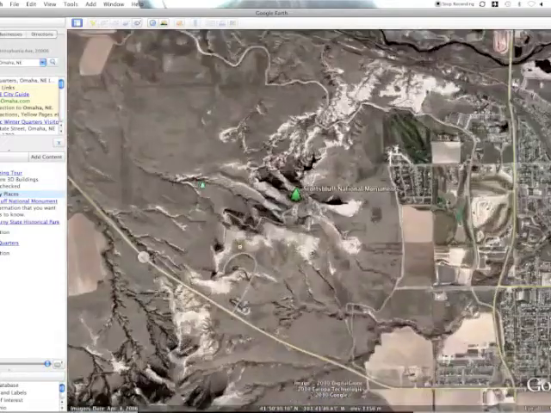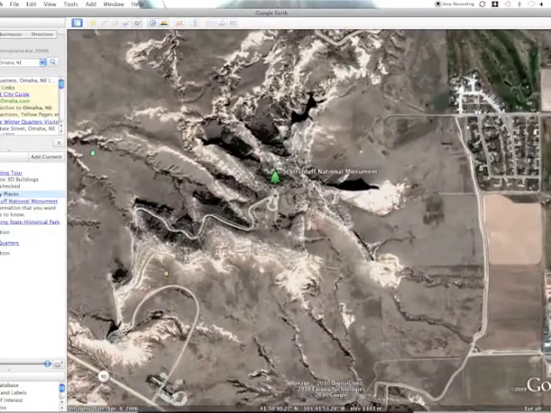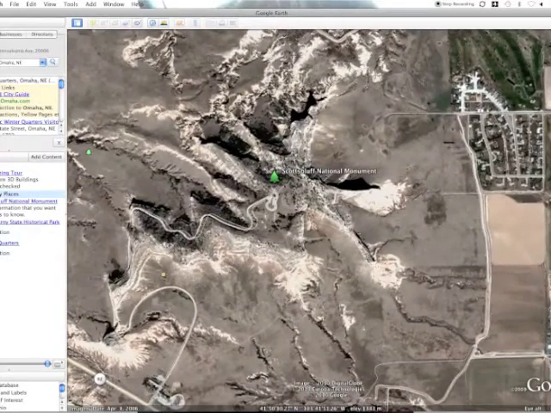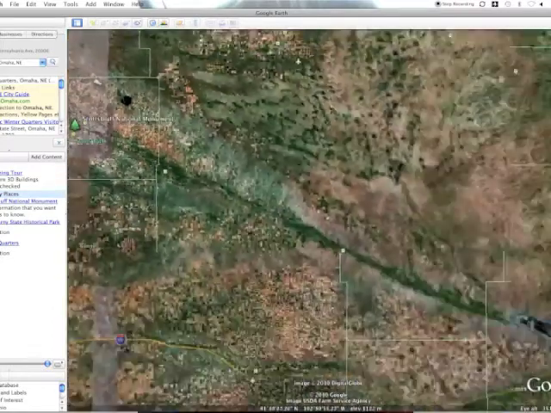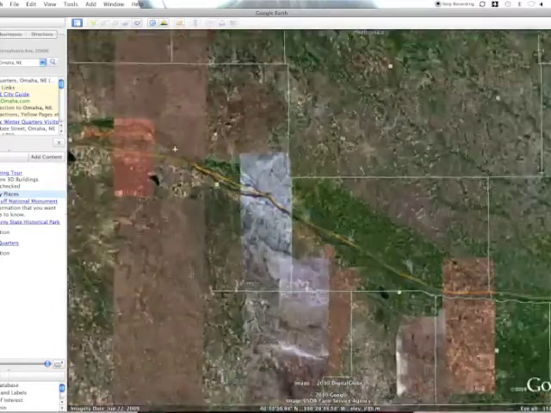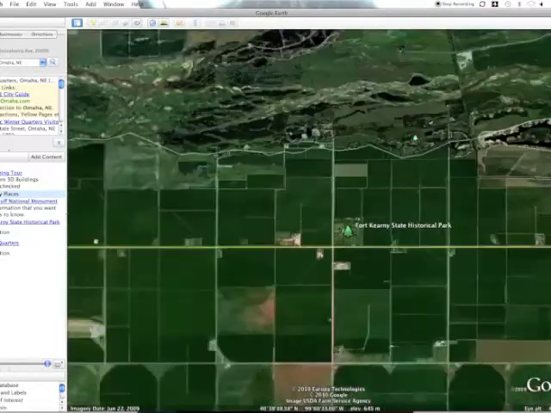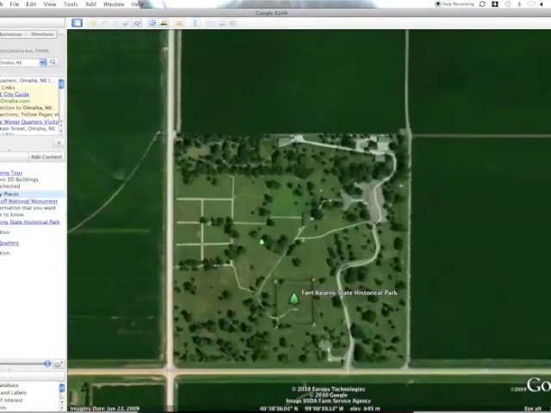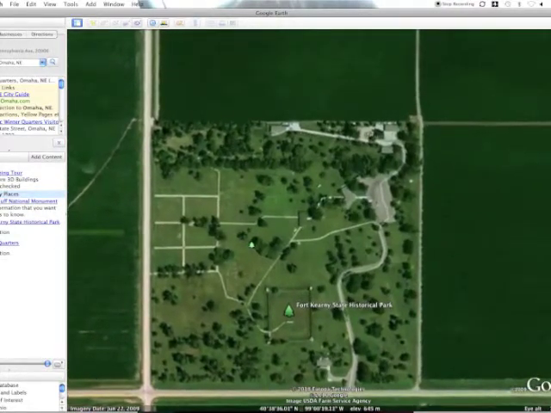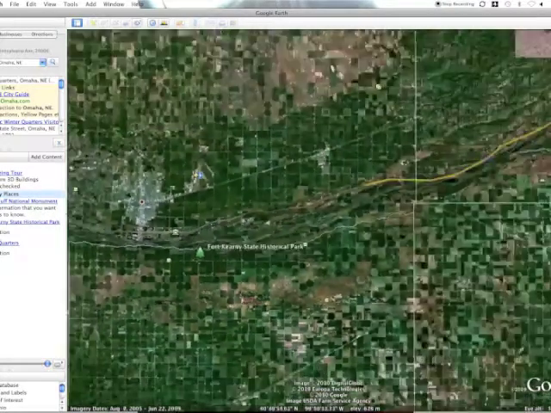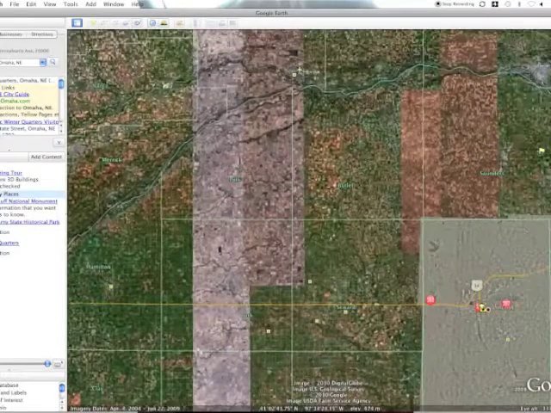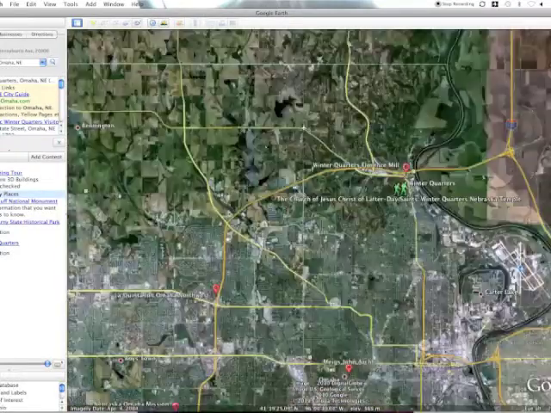So I'm going to stay here, and it's going to take me to Scottsbluff, and it'll pause for a little bit, and then it's going to take me to Fort Kearny, and it'll pause for a little bit. So you can do this for any tour you want the kids to take, and then I'll show you the last one.